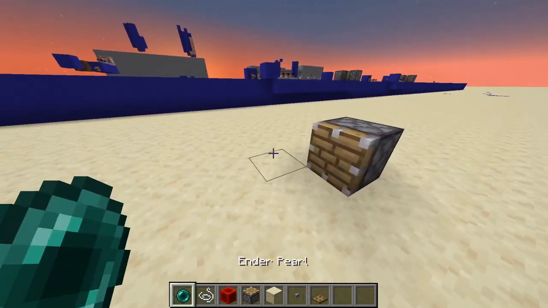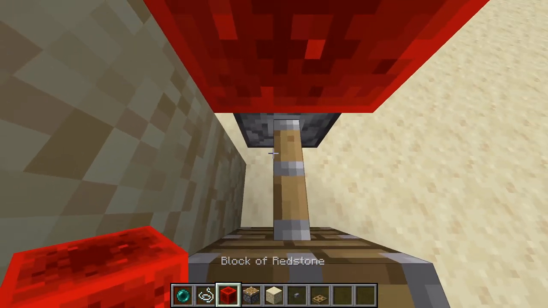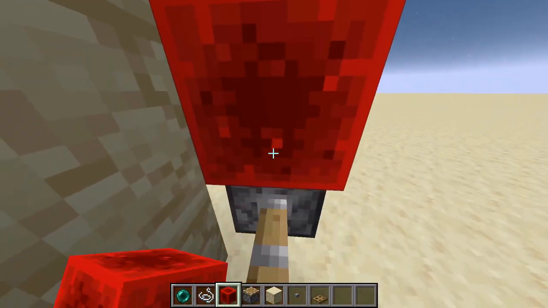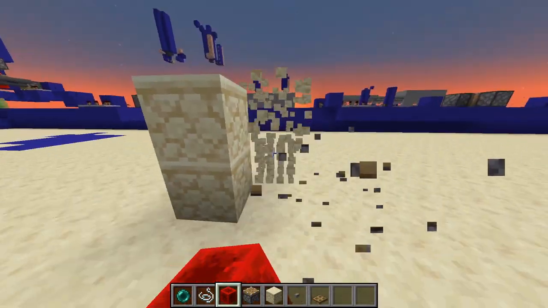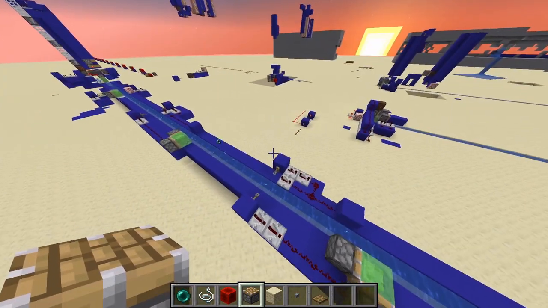So we can kind of see that over here. If I have a piston and I put down some blocks, I walk into the piston arm and I turn off the piston, it's going to pull me over. So what that means is that we can retract the ender pearls.